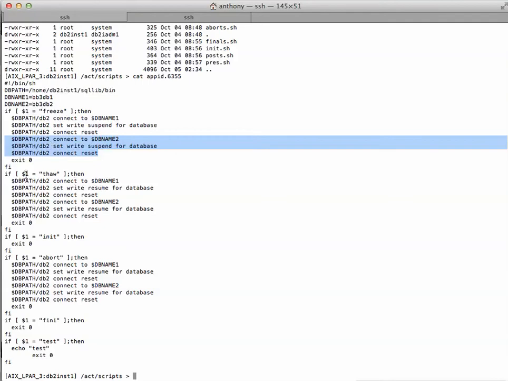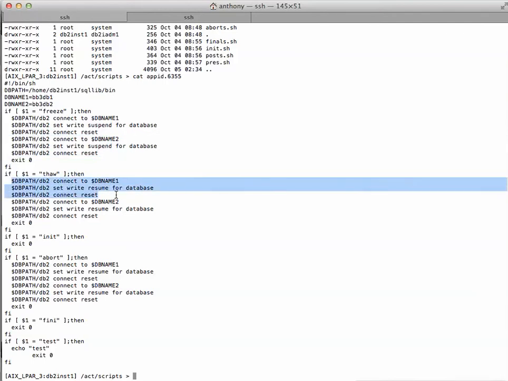When Actifio is ready, it then requests the connector to do a thaw, and you can see that the thaw section is here. In the thaw section, it connects to the database and does write resume, which is taking it out of hot backup mode.